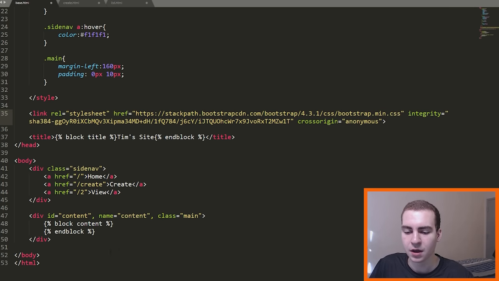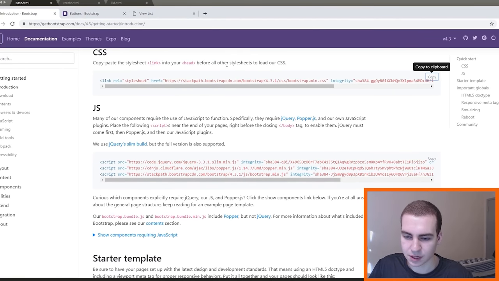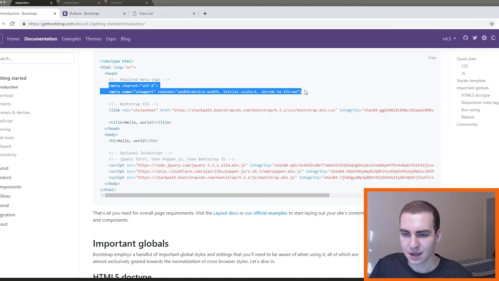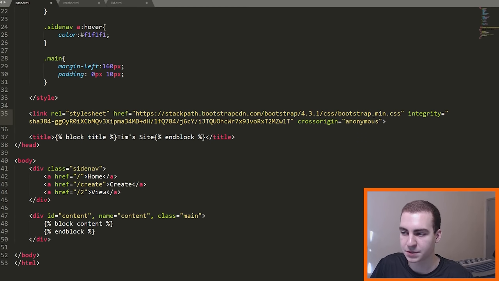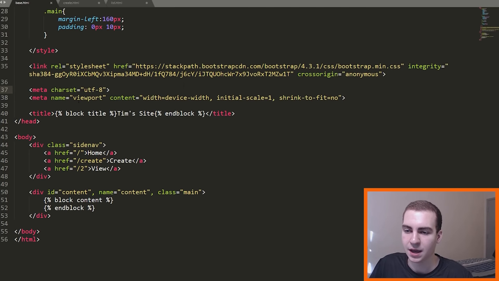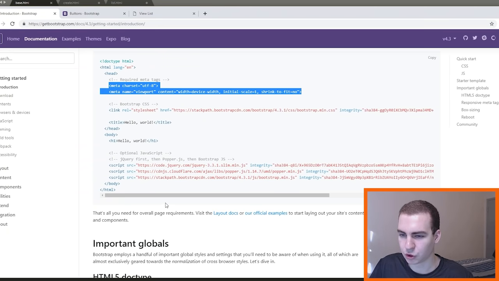Now that we've done that, there's a few other things we need to add. Let me go down here to the starter template and copy a few things we're missing. The first thing I'm going to add is these meta tags, and these meta tags apparently are important. They set up some properties for your website, so we'll put them below this link, defining the type of characters you're going to be using. And then I believe this is something to do with the mobile friendly look.